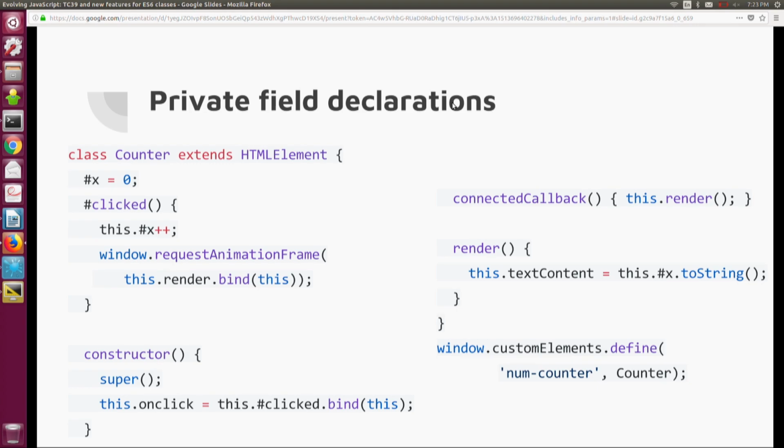Then a third feature is private methods, where you can use the same hash syntax for methods as with this private clicked method. If you want to have some behavior that operates on private fields, maybe not all that behavior makes sense to export either. You may be calling it from multiple places. So private method declarations add the ability to add this extra hash before clicked.